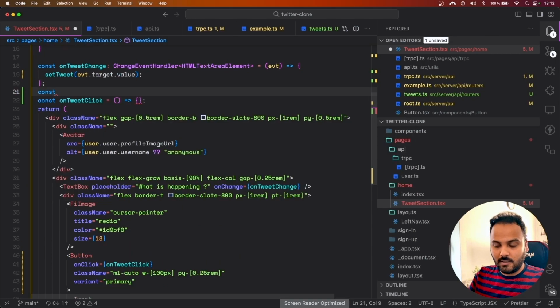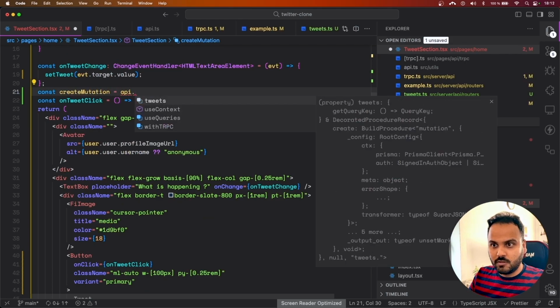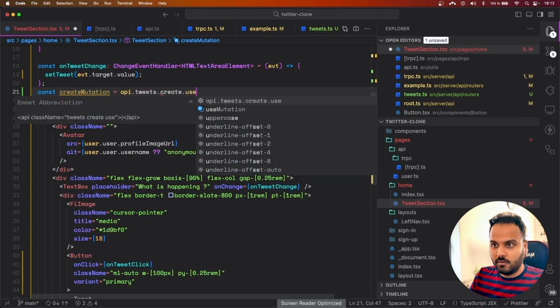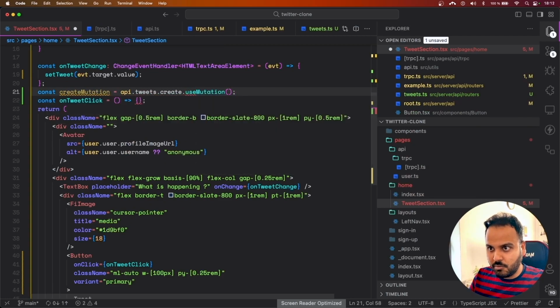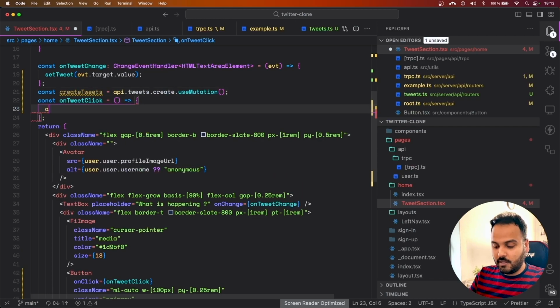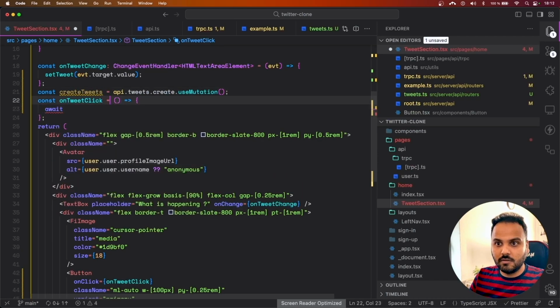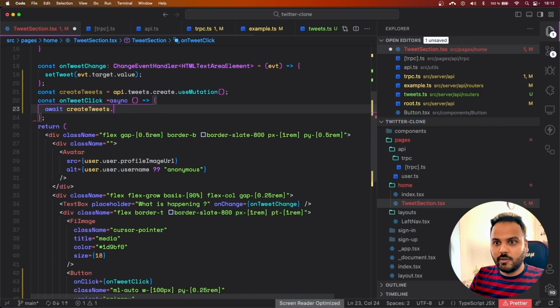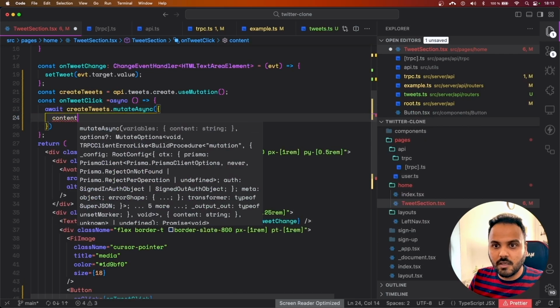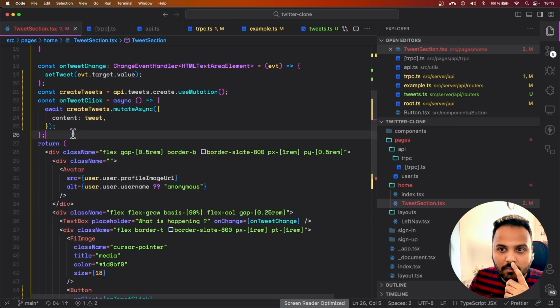Now I can actually create this mutation object and do tweets create use mutation. It's going to be a mutation, and let's call this create tweets. And now I can await. I need to make this an async function. Create tweets dot mutate async. Pass in the content. There you go. Get a nice autocomplete. Pass in the tweet.